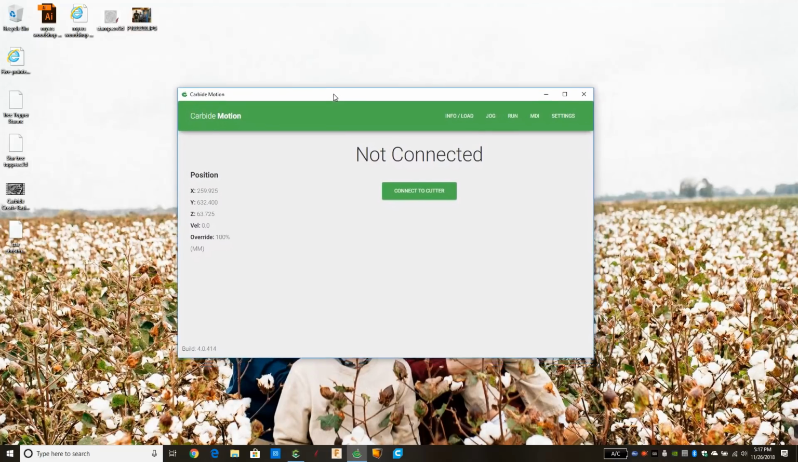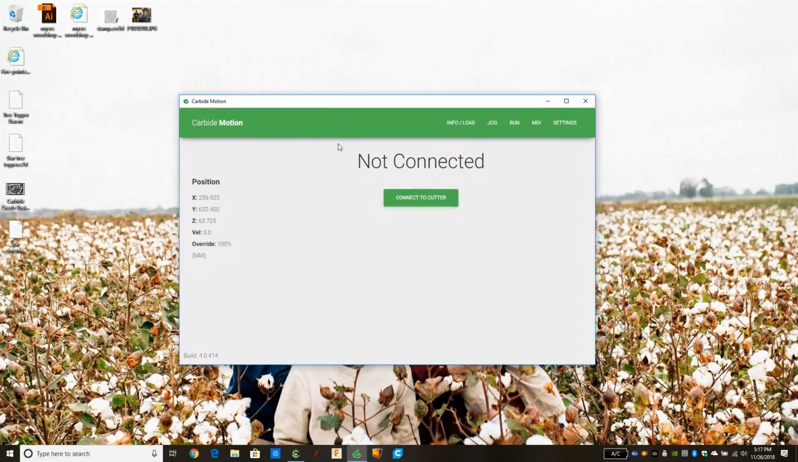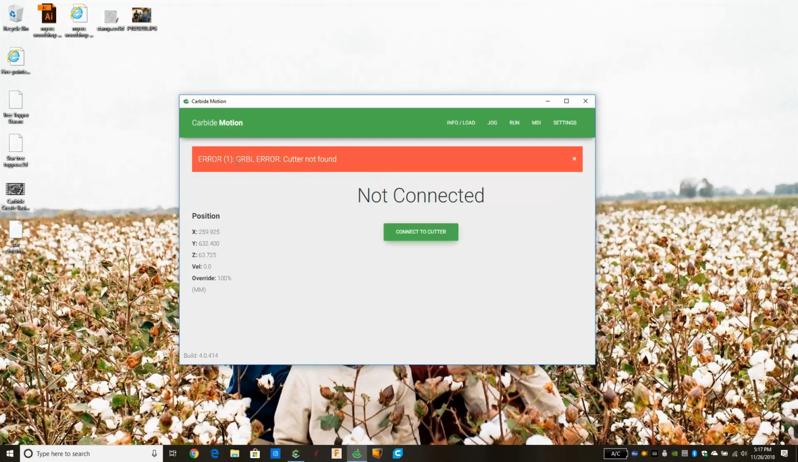Anyway, here we are in Carbide Motion, and it looks just like this when you open it up, and we are not connected to the Shapeoko. If I click Connect to Cutter, it says Cutter not found. That is because my Shapeoko is either 1, not turned on from power, or 2, not plugged into my USB port. Right now I'm plugged into USB, but I'm not turned on power, so I'm going to go over and turn the power on.